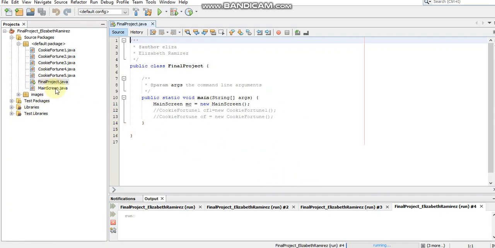So I started with my final project .java. This is just my class with my main method. My main class is calling the main screen, and that's all I have here.